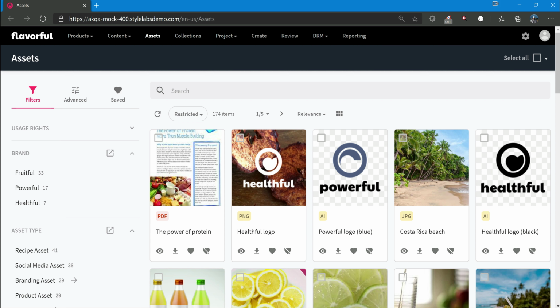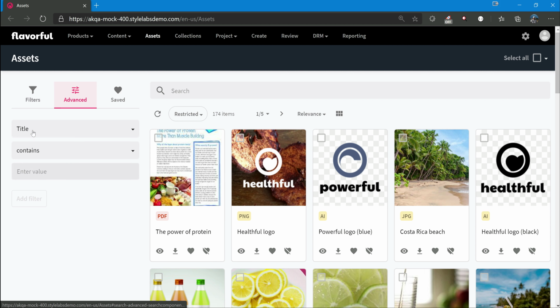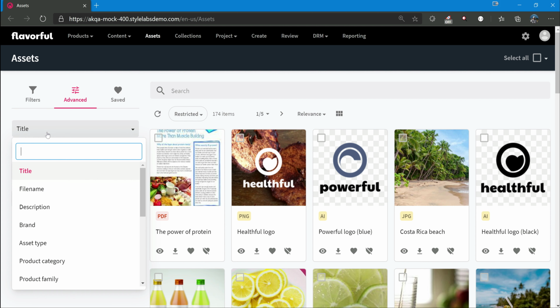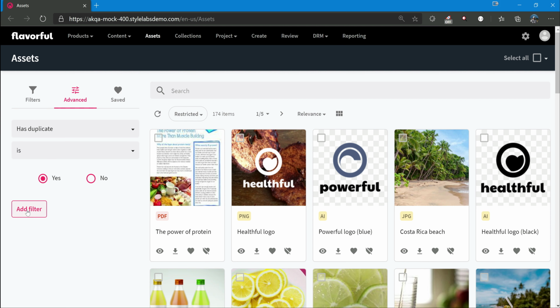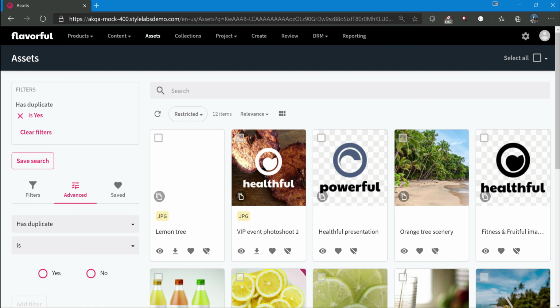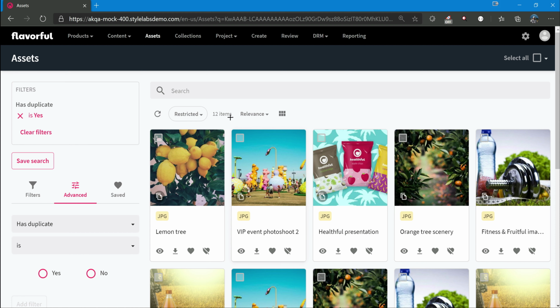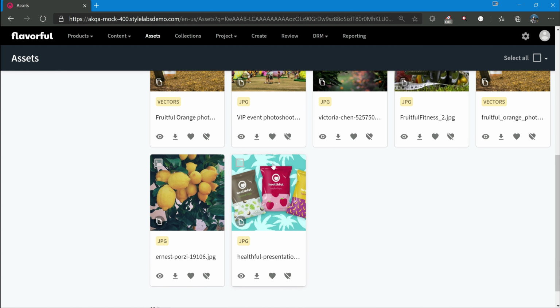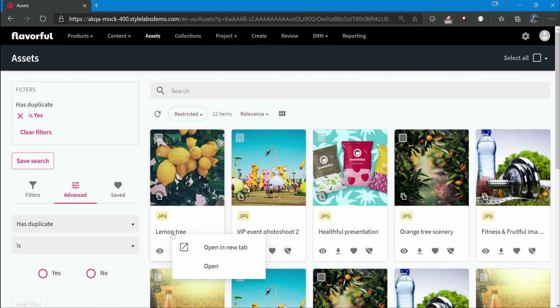So I've already logged in to the sandbox and I'm on the assets page. We have 174 assets here. We have created some duplicate assets, right? So I can go to advanced and select has duplicated and true, add filter. So let's see how many. So here 12 of them are duplicate assets. So let's go to one of them.